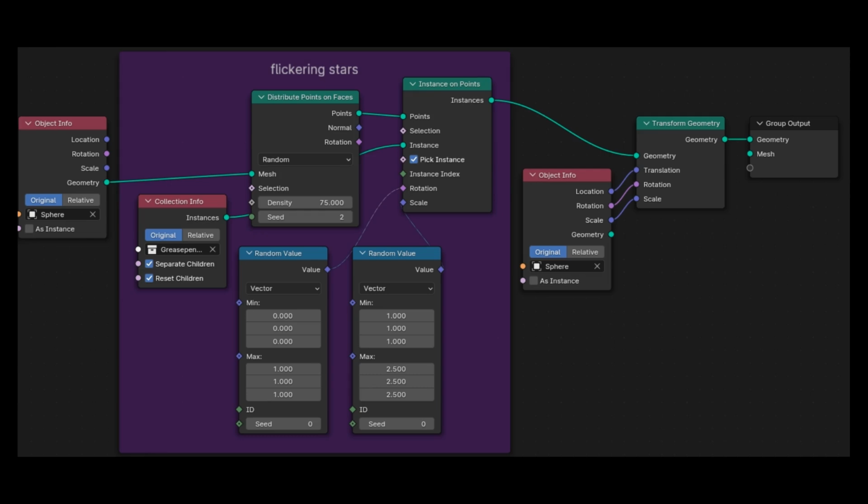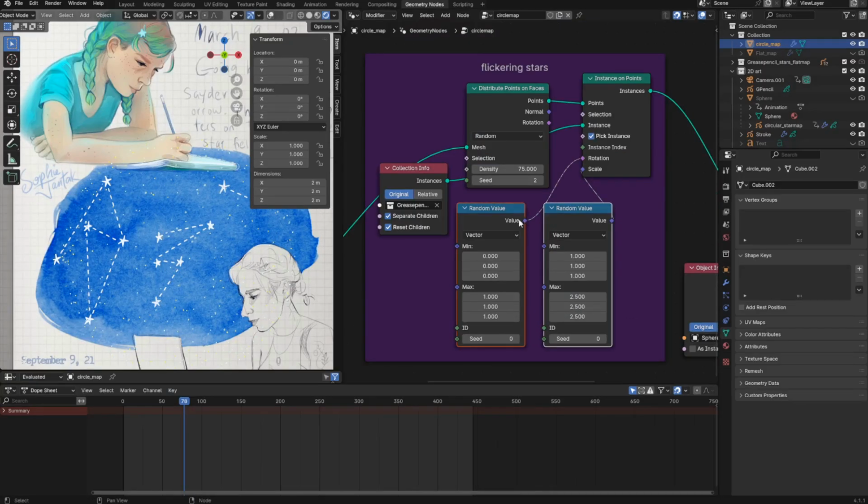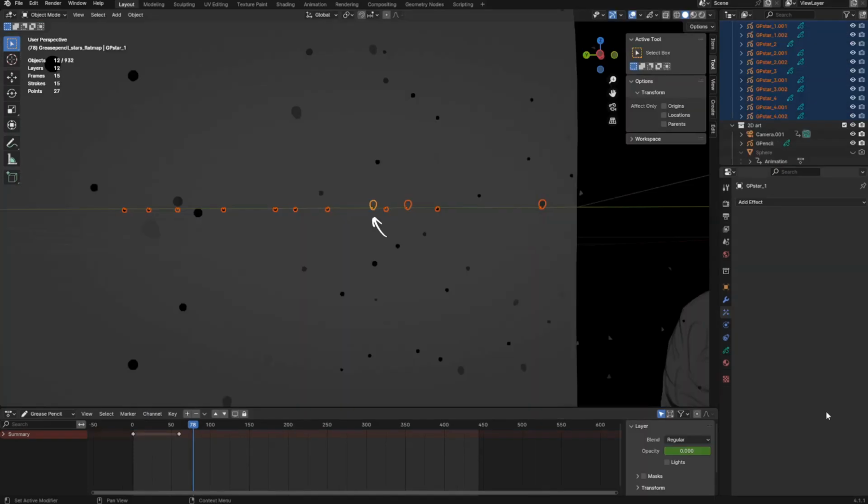So here's what my final node tree looks like. The only big change is that I added a random value node to randomize both the rotation and scale of my instances. It didn't make a huge difference, but now my stars are slightly different sizes and rotations, the rotation being mostly for these stars, which are kind of oval shaped.